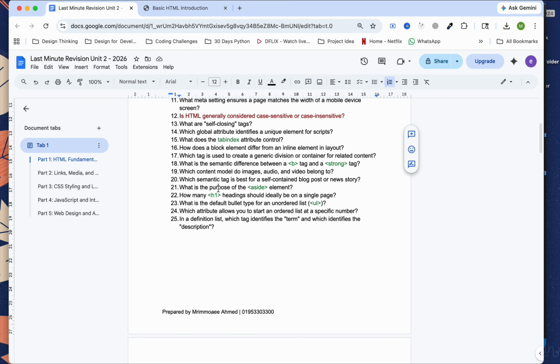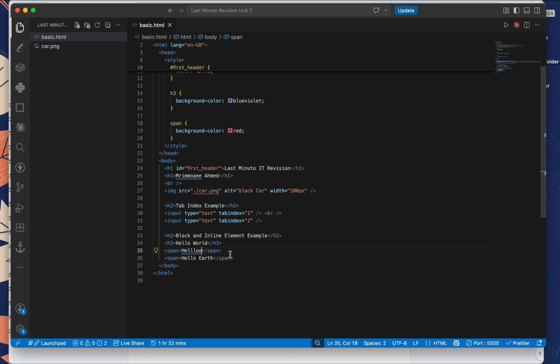Then we will move to the next question: which tag is used to create a generic division or container for related content? Generic is basically how we divide the section. We use div. Suppose we use a div for one section, then we use a div for another section. This way basically we divide it.